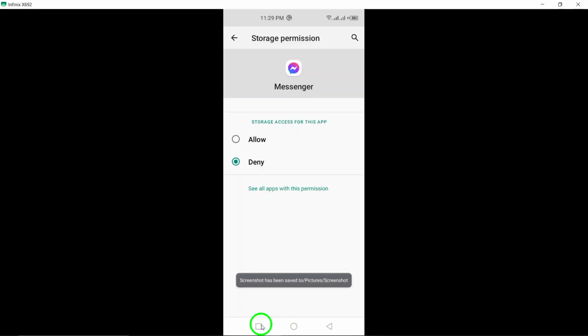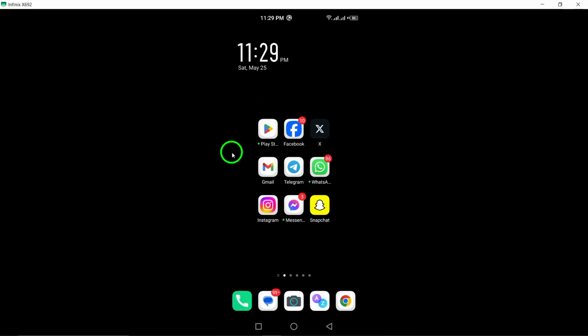By following these steps, you can ensure that Messenger does not have permission to access your personal files, enhancing your privacy and security while using the messaging app.